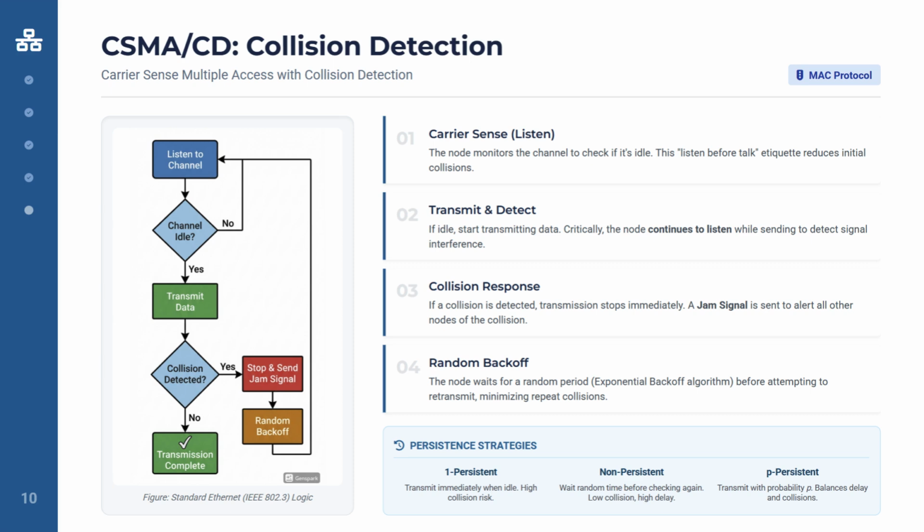Step 2, transmit and detect: go time, blast data, but crucially keep listening mid-send for interference. Half duplex magic: sense your own transmission overlapping intruders. Step 3, collision response: smash detected, instant halt, send a jam signal, a short burst alerting all, and abort. It clears the air and informs the crowd. Step 4, random backoff: cool off with exponential backoff, a random wait that doubles each retry before reattempt. It minimizes repeat pileups, smarter than fixed delays.